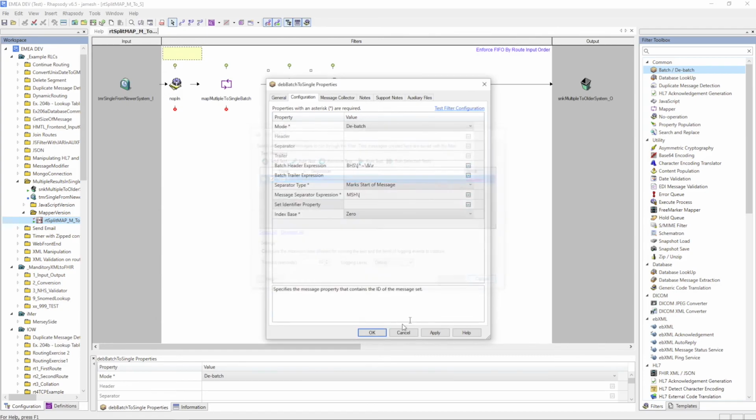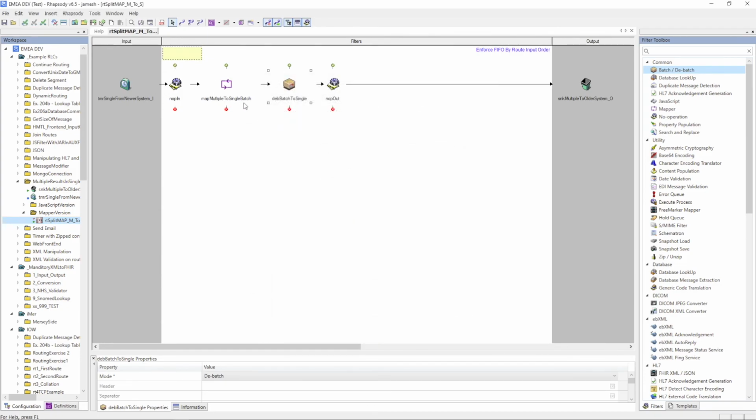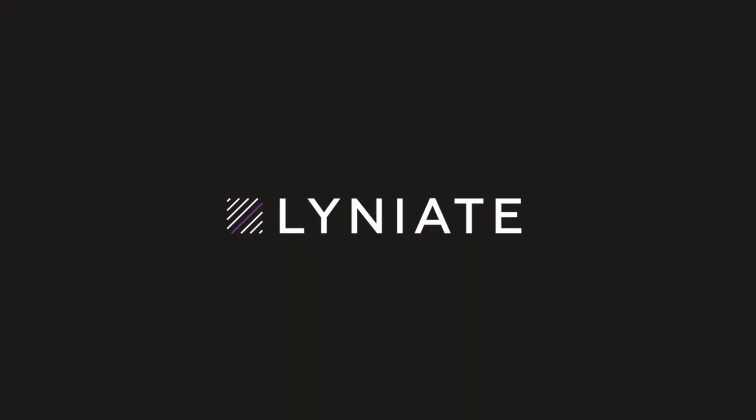Using 2 filters and some minor code within the mapper, we are now able to map from a single message with multiple results into multiple messages with a single result. For a copy of this code, please speak to your Lineate site manager, who will be able to put you in touch with your local implementation consultant.